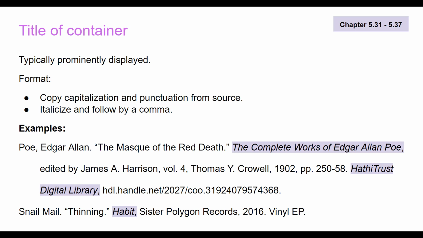And again, if the container has its own title, typically the title of the source is going to be in quotation marks like you see in the examples here. So you're going to, again, italicize it, followed by that comma.